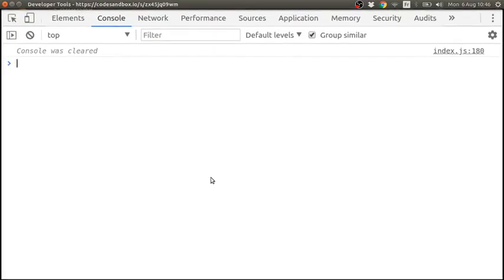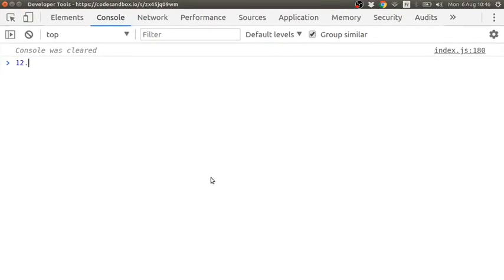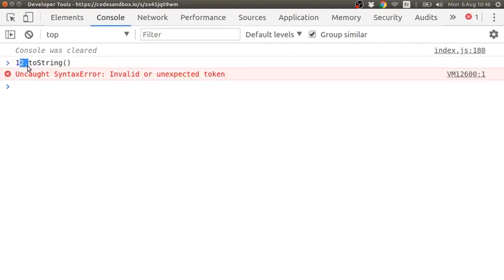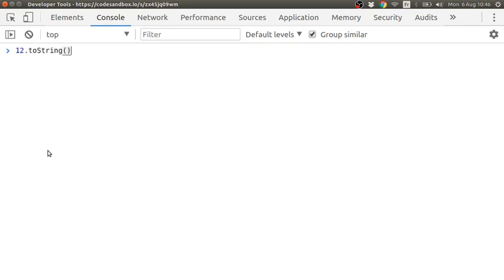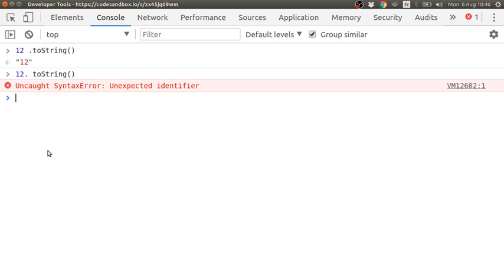Yeah, it works. 12.toString won't work like this in the console, because the dot here is misinterpreted. But if you just put a space here, it works, or a space here, it works. Oh, here it doesn't work, but here it works. But usually you don't have a number that you want to transform into a string. You have like x equals 12, and then you do x.toString, which will work.